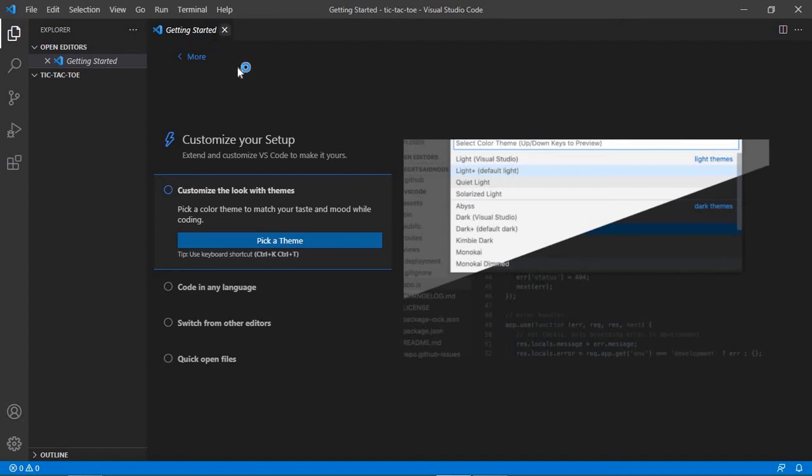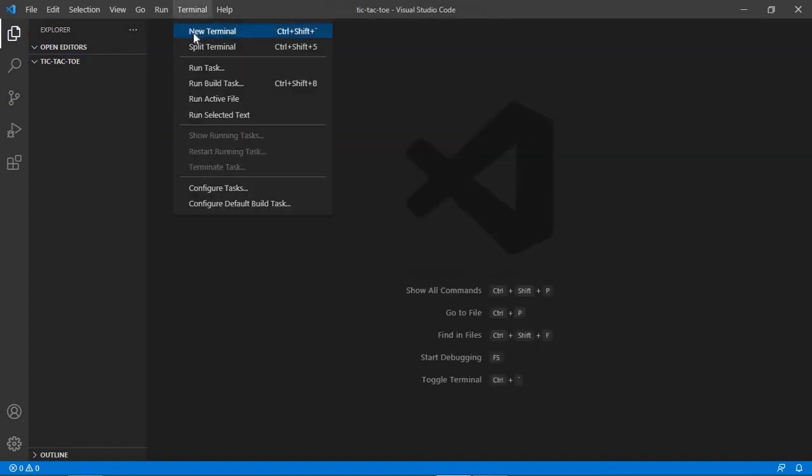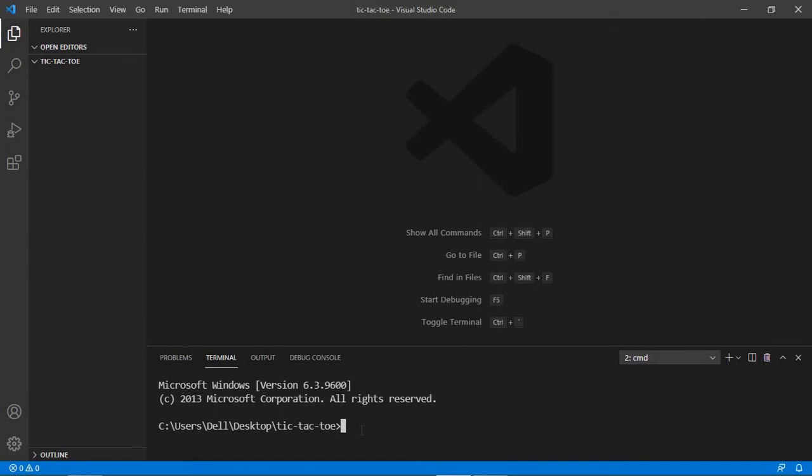Okay, so that's done. Open our terminal right here and then install our React boilerplate. Alright, so we're going to say npx create-react-app, and then we're going to hit the dot. Alright, and if you enter it, what will happen is npm will install all the React boilerplate that you need inside this tic-tac-toe folder. So let's just hit enter.